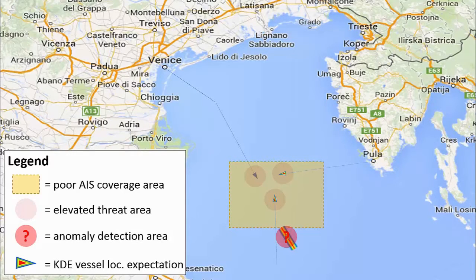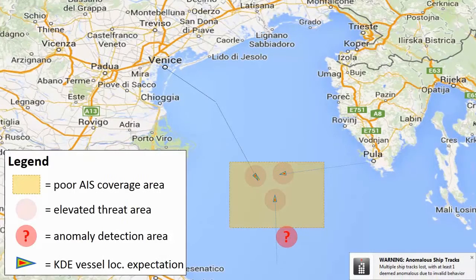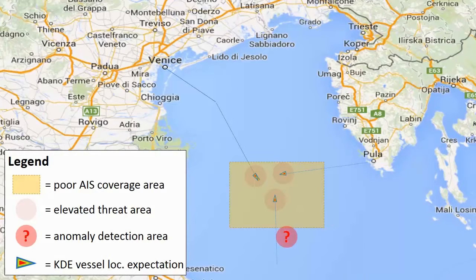When the Neuron Anna exits the poor coverage area, an AIS signal would normally be expected at a specific location and time. If no AIS message is received, the system generates an alert indicating the lack of AIS data when it was expected. As we see from the alert message provided as a desktop notification, it indicates a warning regarding an anomalous ship track. Multiple ship tracks were lost, with at least one deemed anomalous due to unexpected behavior. The anomalous behavior being the fact that the Neuron Anna did not report as expected in either the poor coverage area or upon exiting the poor coverage area.